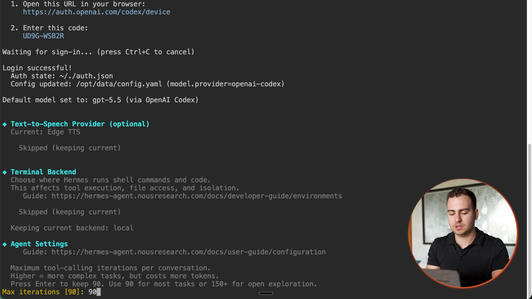This is the default. You can make this higher if you want it to be able to run for hours at a time and do deep exploration. But for most of you, just keeping the default value is going to be best, and you really don't need more than 90 iterations. Again, this is 90 individual calls to the LLM, and it says here you can set it to 150 plus if you want. Again, you don't need to do that. Probably just leave it at 90.